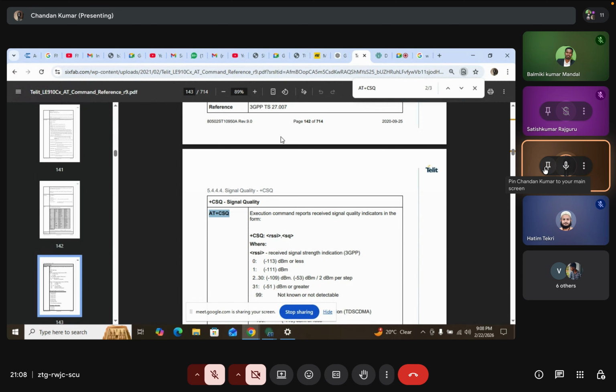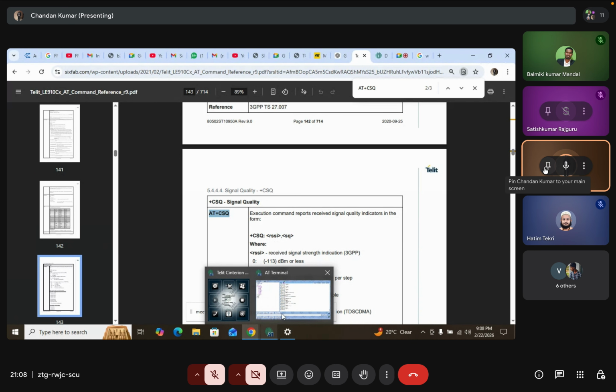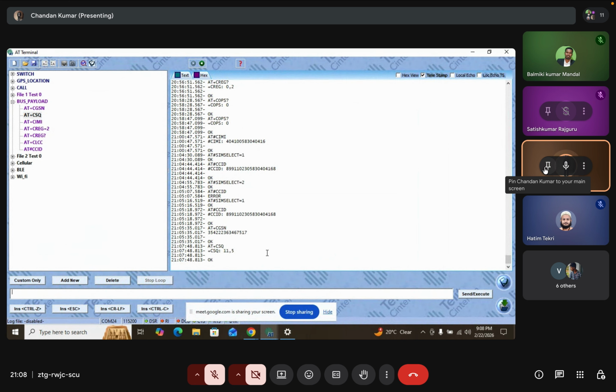Here you can see CSQ means signal quality, signal strength. So the first value is RSSI and the second is the signal quality. Just focus on the RSSI, signal strength, and if it's below 20, this means our SIM card is having very poor signal strength. Now CIMI I have already told you. CREG we have tested.